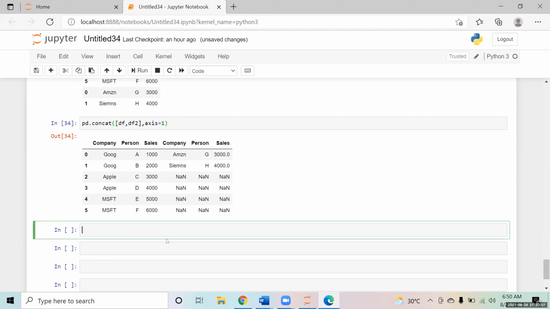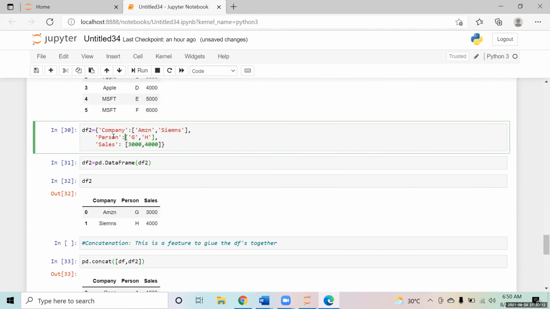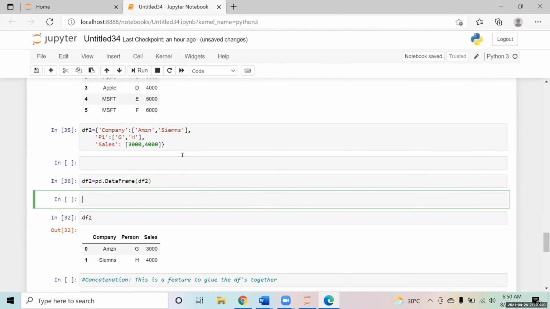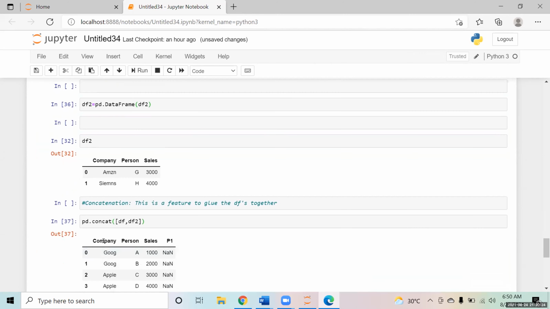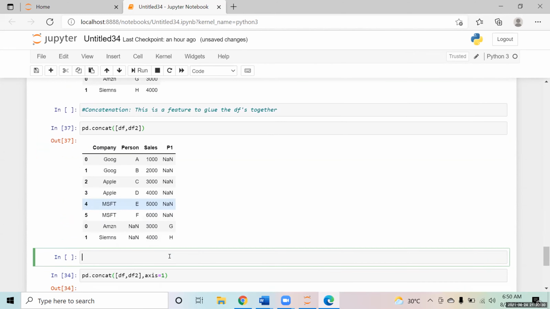For example, if we come over here, let's change this. Let's call it as P1. So if I run this now and I convert it into a data frame, and now I concatenate it, if you see the column name difference, it adds a new column inside this. So it matches column to column. Okay. Got it.